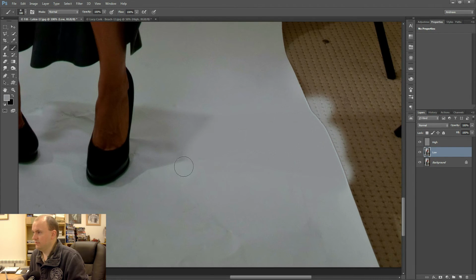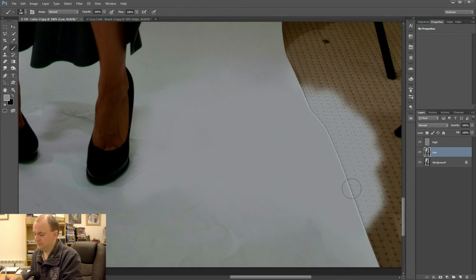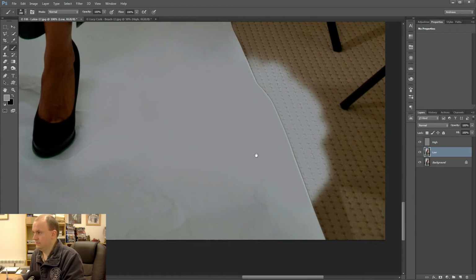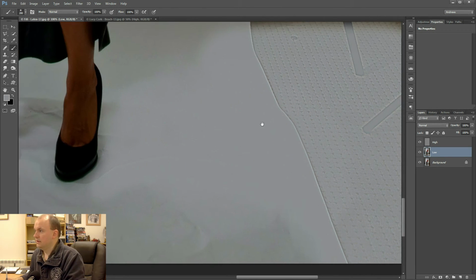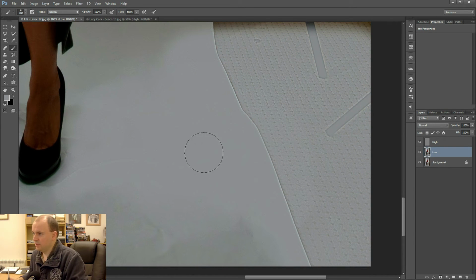Now I'm going to do this roughly and go over things because I want to show you some stuff. So I'm going to go over here as well. So you can see the shadow's pretty much gone. Now you have to be aware of edges, and you can see there's an edge along here.